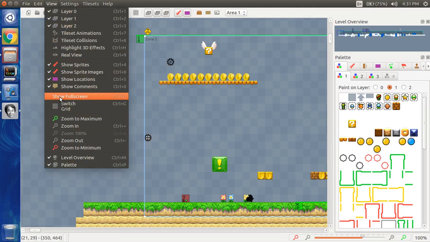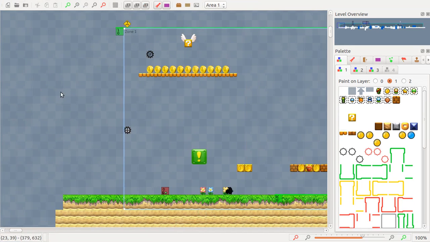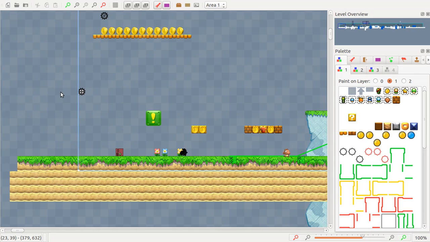Now in view, you can full screen the tab, except now I don't know how to get rid of it. That's a problem.